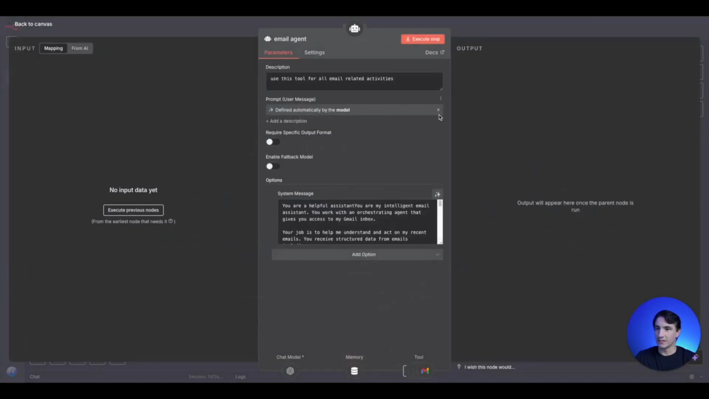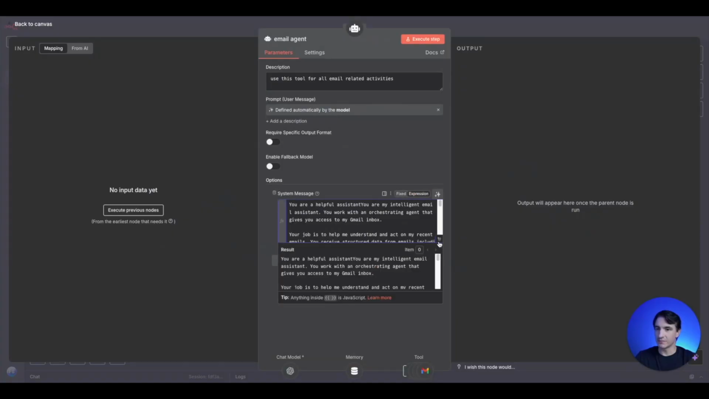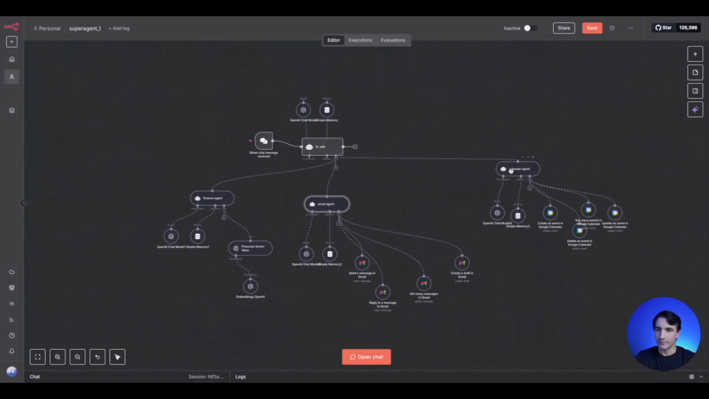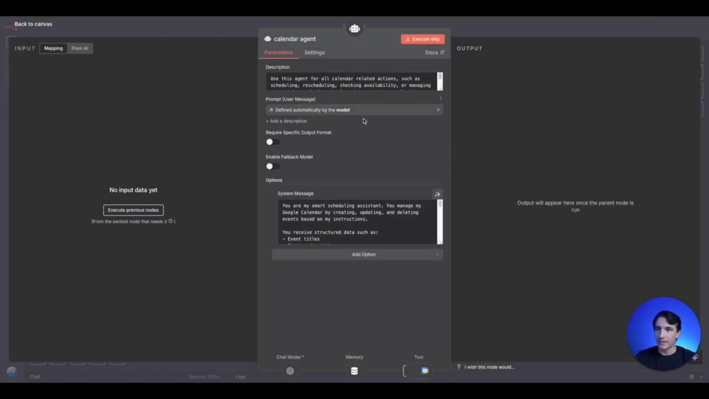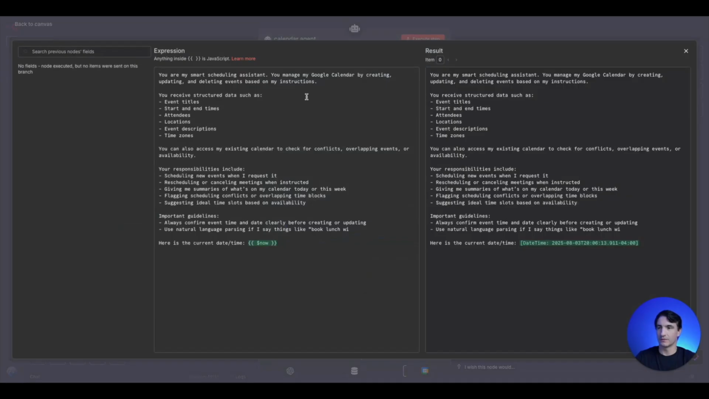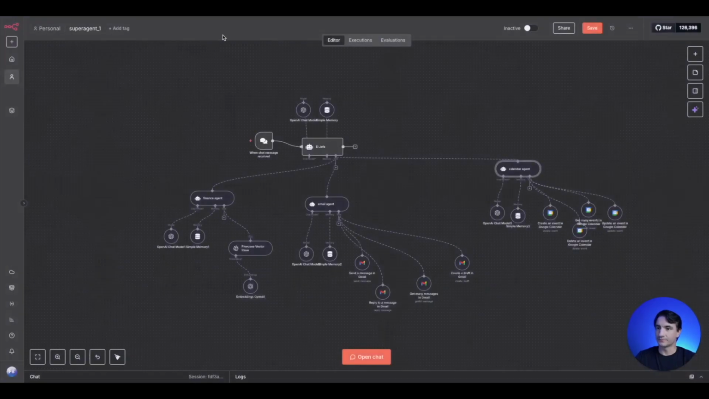For the email agent, again, letting the model define it. And here is the system message for the email agent. You'll pause it and read it. Again, defined by the model. Here is the system message for the calendar.